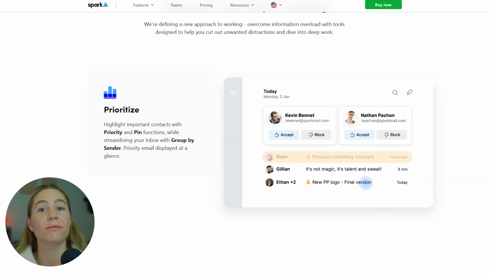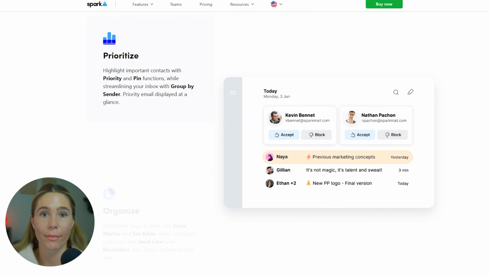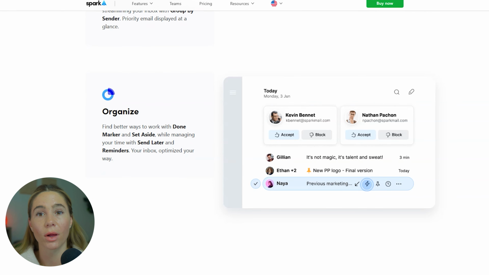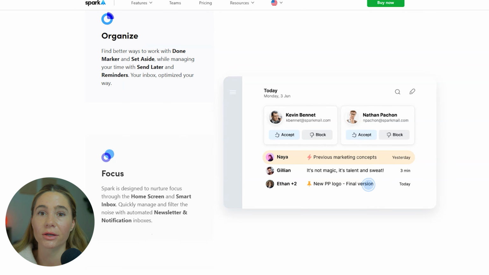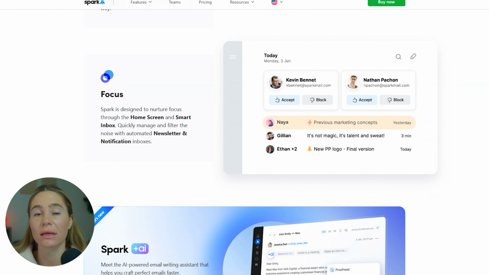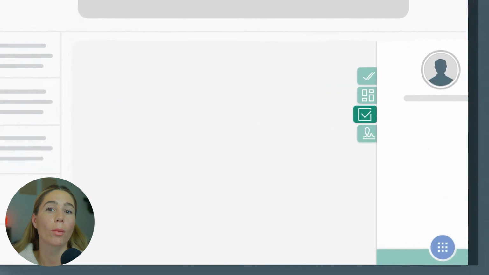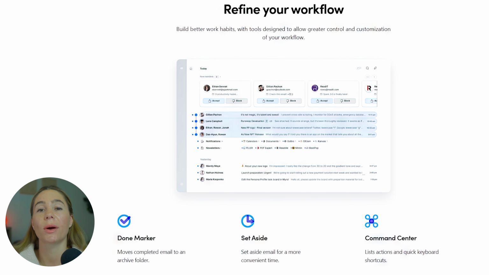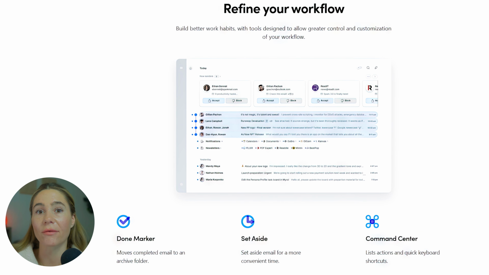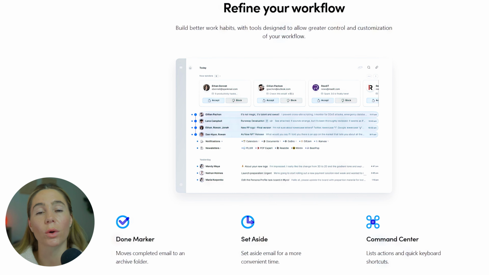Spark, on the other hand, is a full email app. You switch to Spark as your inbox, and it's designed specifically for team collaboration. You can write emails together, share threads, comment internally on emails, and create team-wide email workflows all inside the Spark app. So while Mailbutler enhances your current workflow, Spark actually replaces it entirely with a platform that's designed from the ground up for working with others.